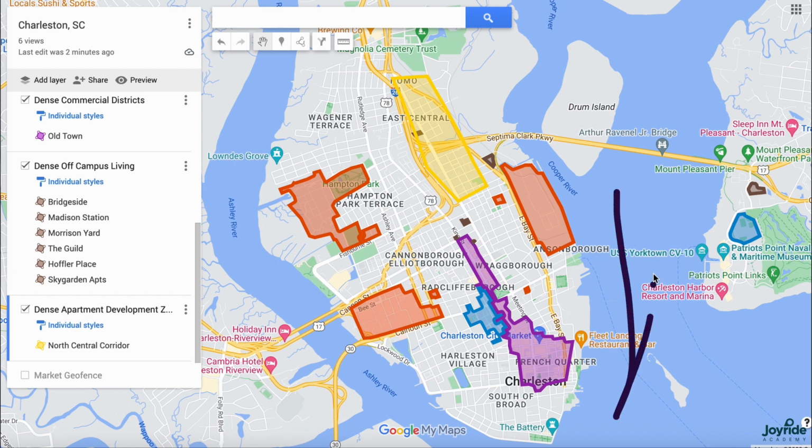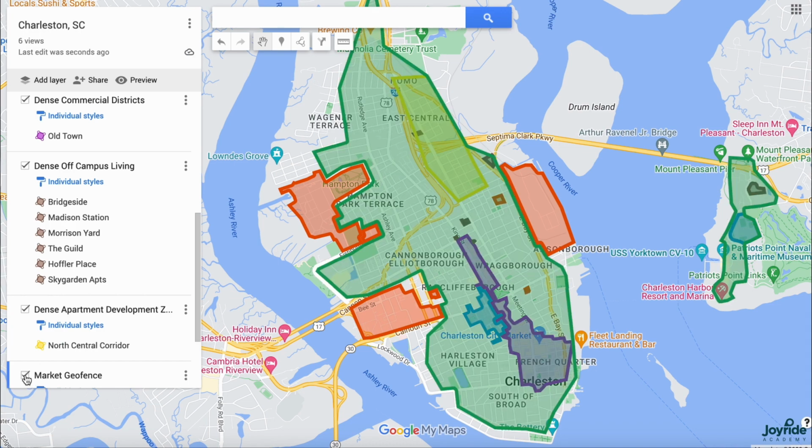My final consideration is the water surrounding the city peninsula. I don't want to give any vandals easy access to chuck scooters or bikes in the bay, so I'm going to leave a few 100-meter buffer around the waterways. We now have our market geofence in place.